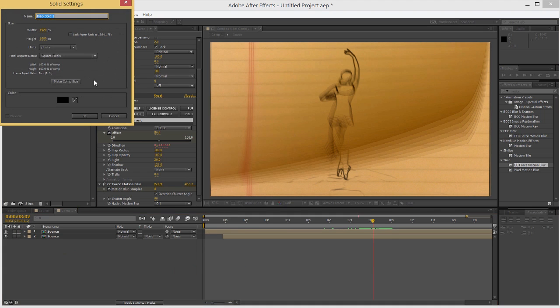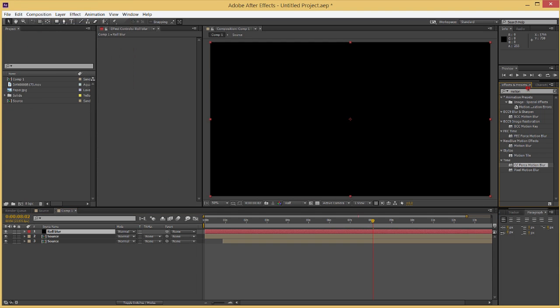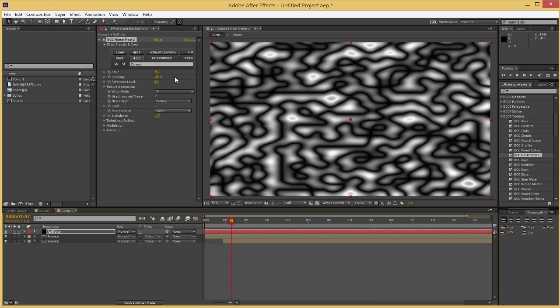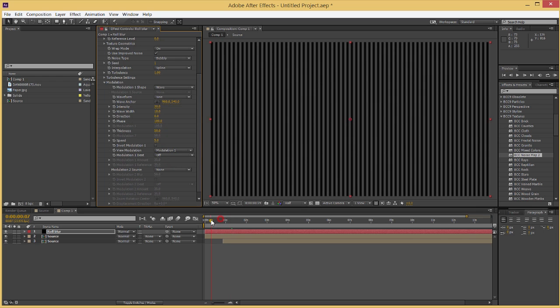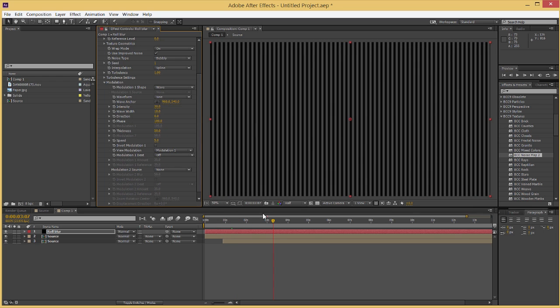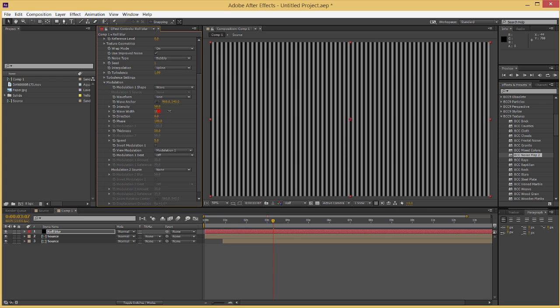I'm going to create a new solid, I'm going to call it roll blur. And there's probably a few different ways to do this sort of thing, but I'm going to use the BCC filter Noise Map 2. It's a very obscure filter, but check this out. If we go into modulation, we're going to view the wave, and we're going to view the modulation. So we have all these auto-animating patterns that we can just play with, which is great. So I'm going to increase the intensity and the wave width.